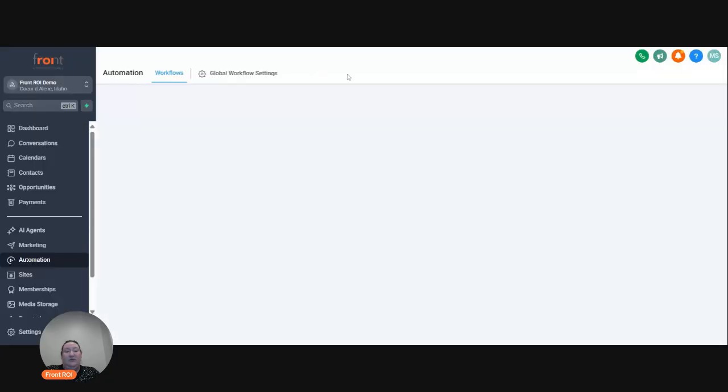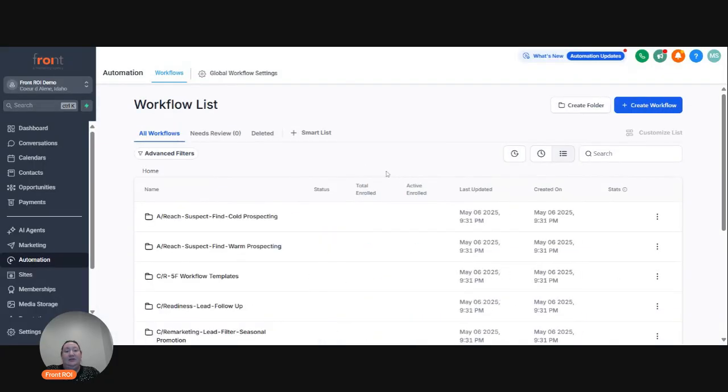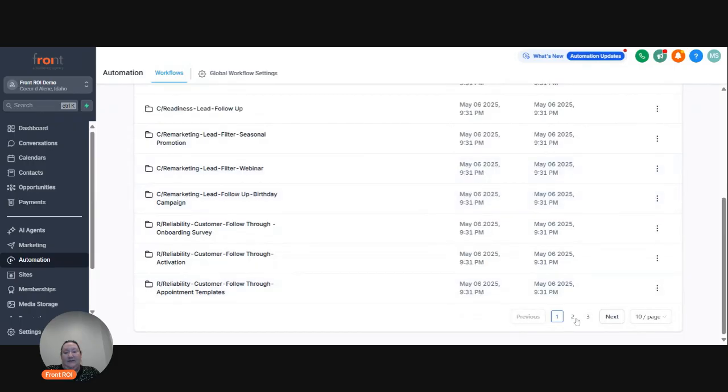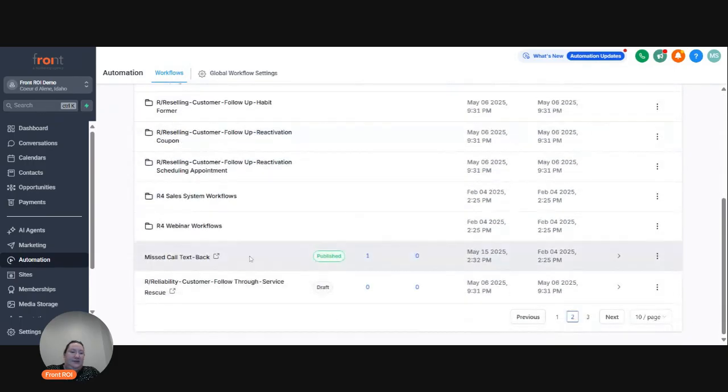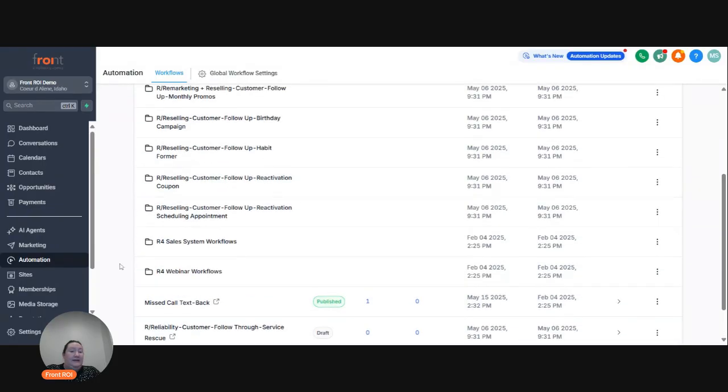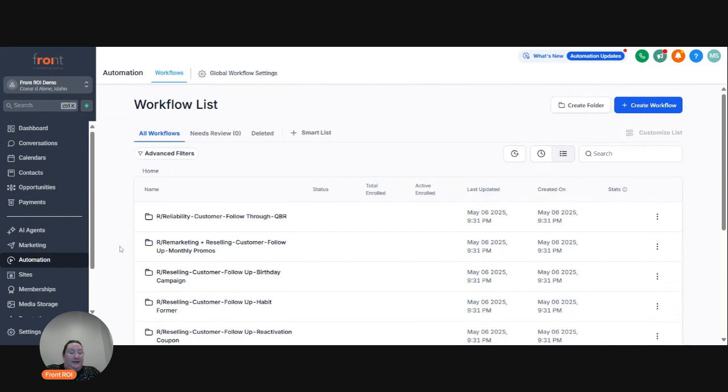And when you go back to your workflows, it's going to show as live. So I know this is on page 2. So now we have a published workflow. We have one person who's been in it and completed it fully, me. And if there were other people in it, this number would be active too. So that's how you go in and you edit and kind of look around.